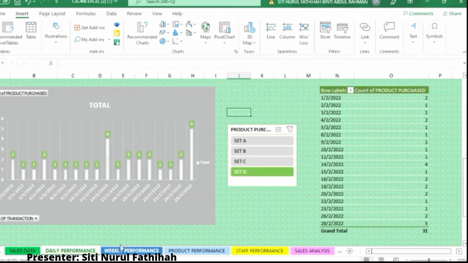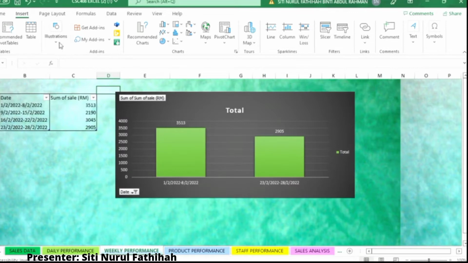Okay, next is weekly performance. For weekly performance, we also use the pivot table to show the sales for week 1 until week 4 for the month of February. We have 4 weeks for the month of February, which are week 1, week 2, week 3 and week 4. We also have the sum of sales for the weeks of February.